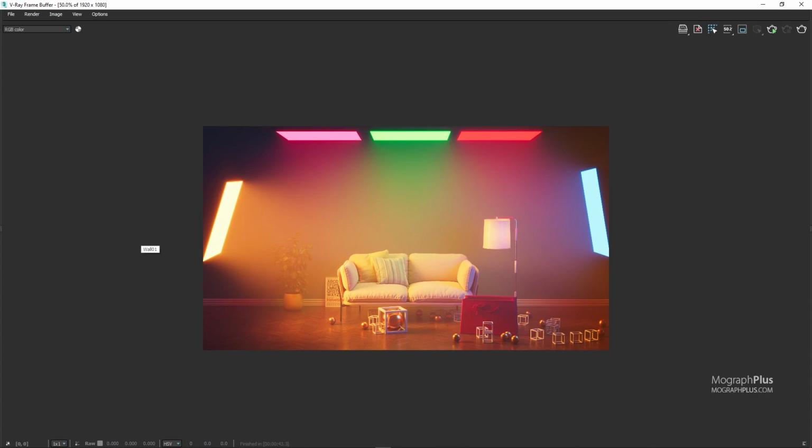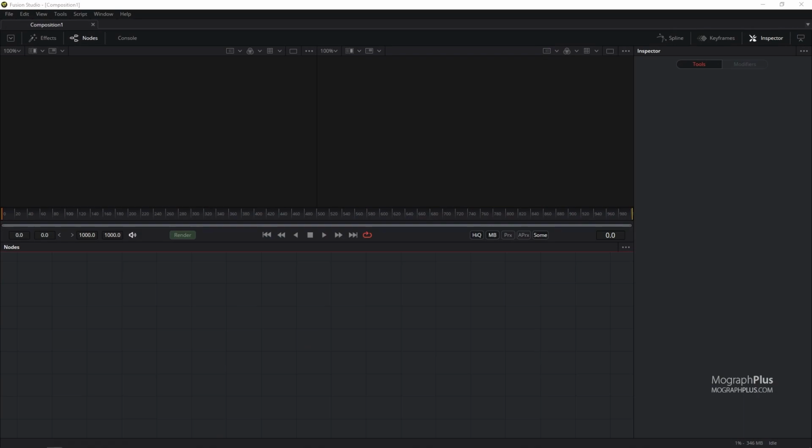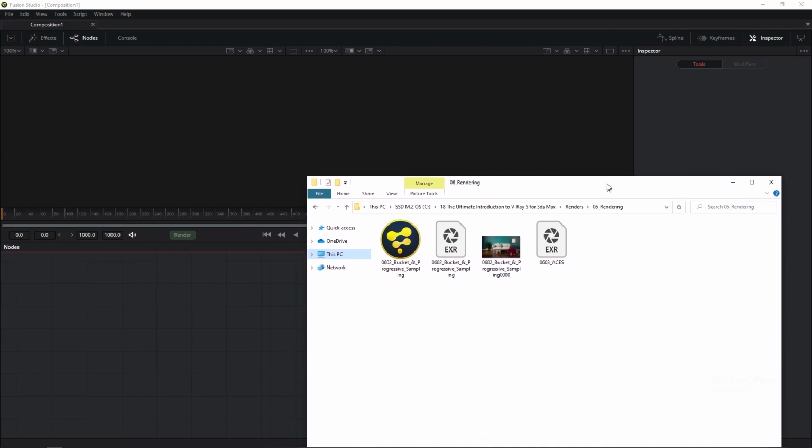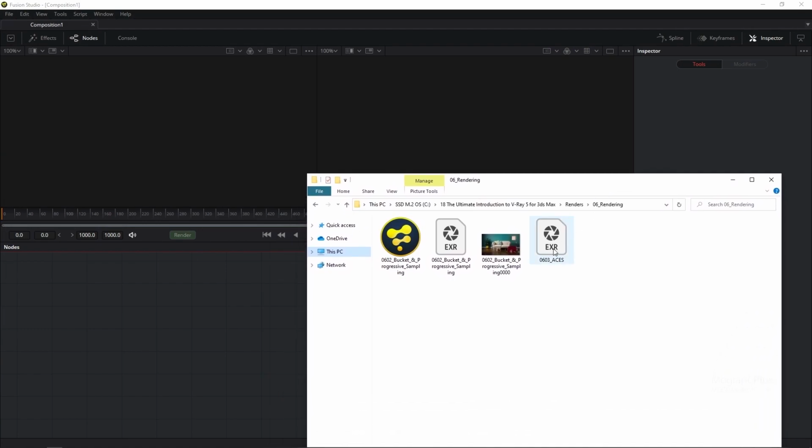Now we have our EXR render properly saved. We can head into something like Fusion and see our ACES render and how we can manipulate it in post using Fusion. So here I am in Fusion. Let's drag in the render.